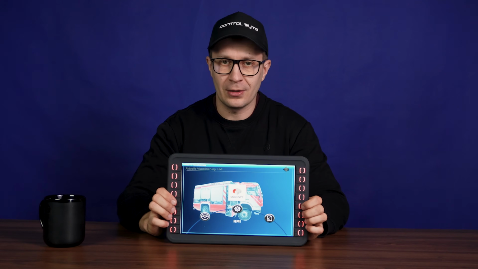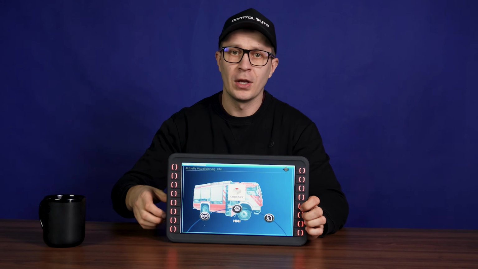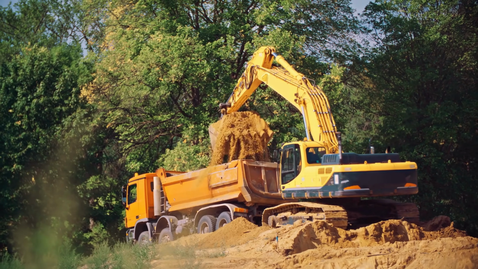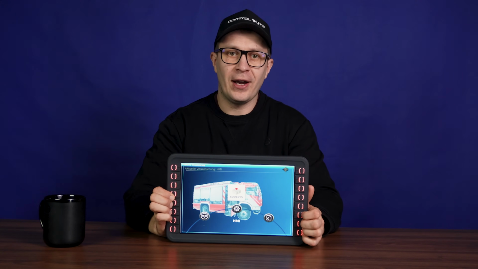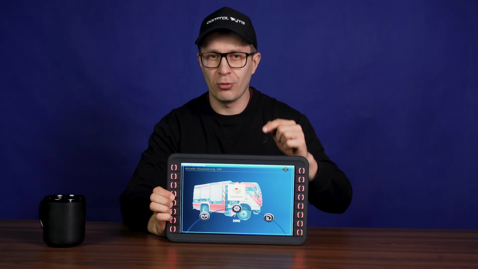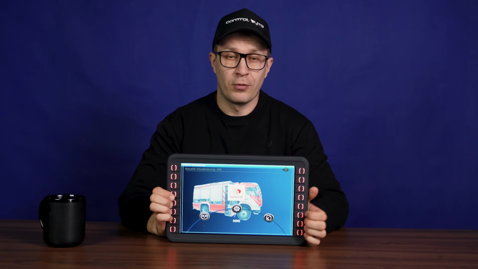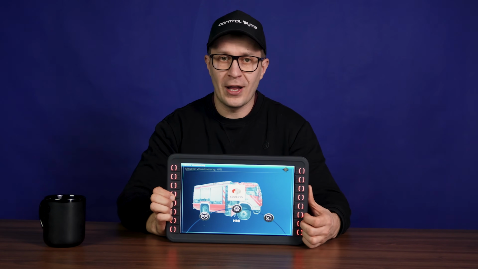These HMI panels are commonly used in industries like mining, where they are installed in excavators or stackers. You will even find them on luxury yachts. And the best part, you can program everything in the familiar Codesys platform, from logic to complete visualizations.